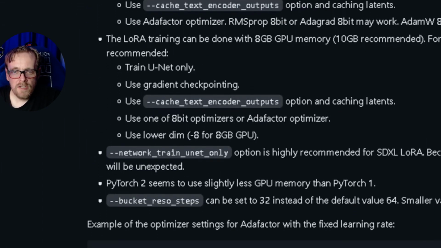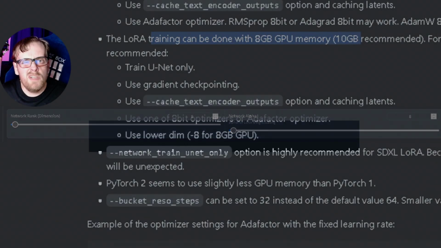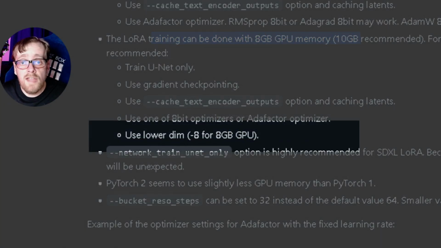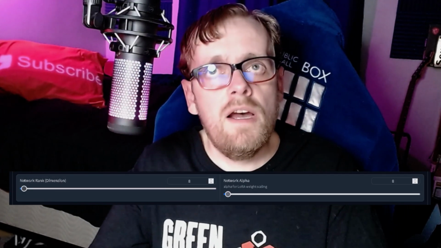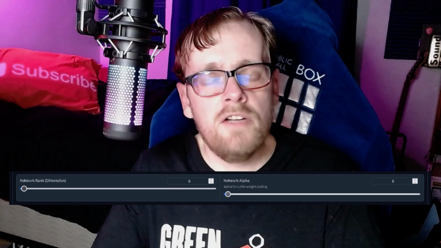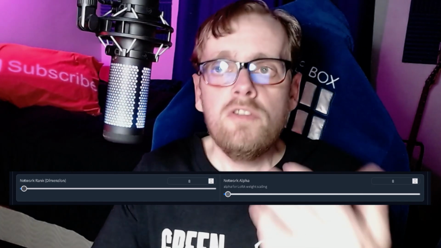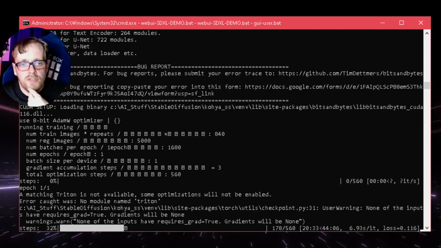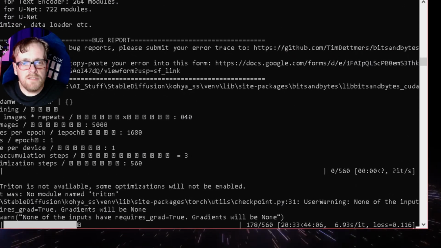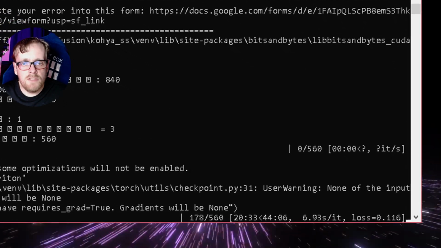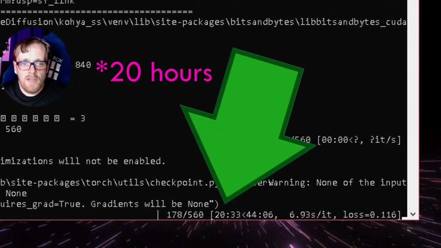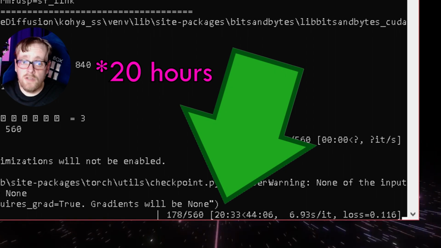Right here, he says training can be done with 8 gigabytes of GPU memory. 10 is recommended. This is where I figured out to use network dimension and network rank of 8 if you have 8 gigabytes of VRAM. So this means that higher dimensions in the vectors, or however it's called, in the LoRa training use more VRAM to train it. So this is the ETA to train an SDXL LoRa that I got with the network dimension and network rank at 8. So if you have an 8 gigabyte VRAM GPU, these are your options.